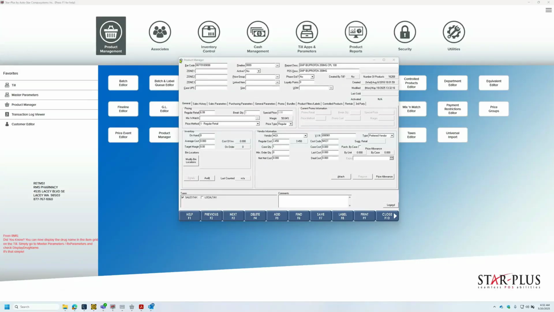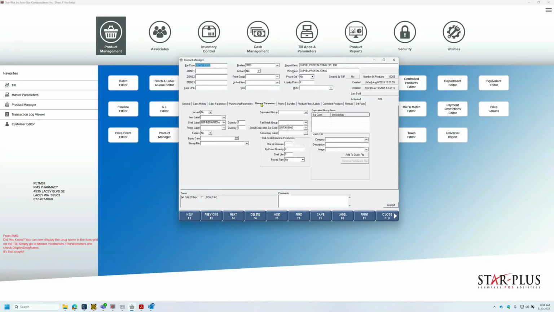I'm starting this in the product manager, and I've already brought up GMP ibuprofen, which is the private label brand. I go to the General Parameters tab, and on the General Parameters tab, you'll find a field called Brand Equivalent Barcode. So all we need to do is put in the brand equivalent barcode for the brand equivalent, which in this case, if I hover over here, you'll see is Advil 200 milligram caplet 100. The exact same product as this GMP ibuprofen. So that's the only setup that occurs in Product Manager, and you do that for each one of the private label products you want to create this compare and save shelf talker for.